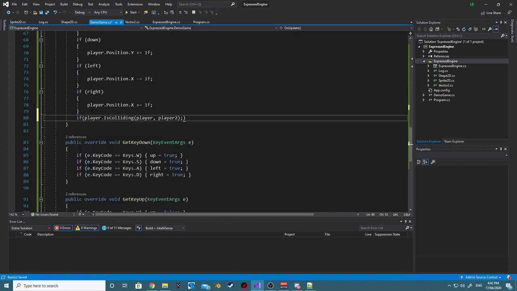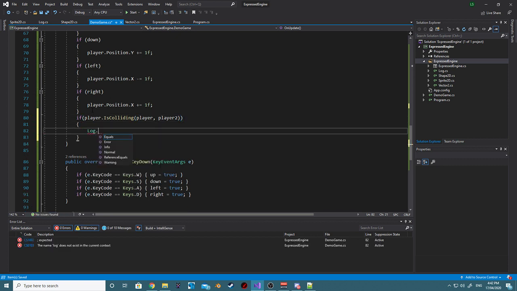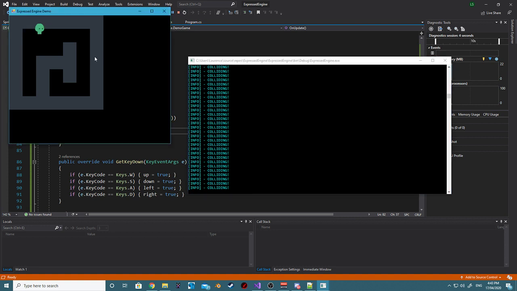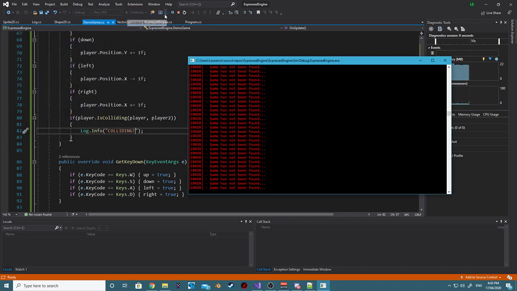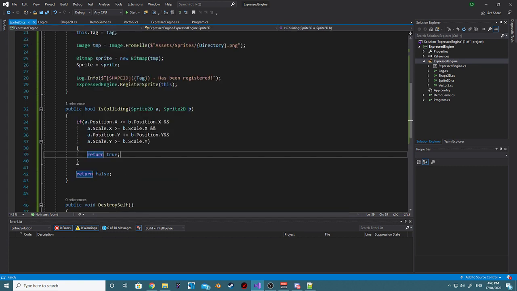So we'll say if they are in fact colliding, then we want to say log dot info, colliding. So let's try that out. So this does work. Oh, okay, it's just already colliding. I'm not sure if it's position at once first or scale. That's the problem. Let's try scale.